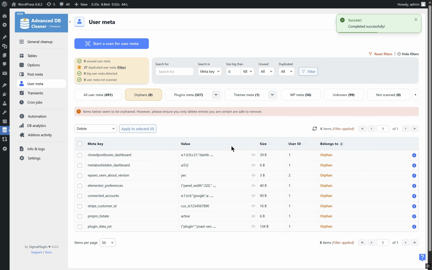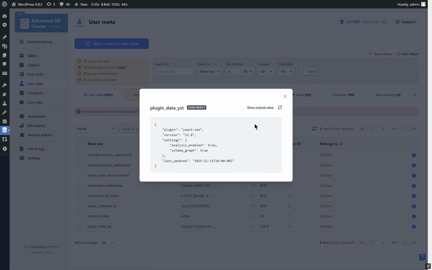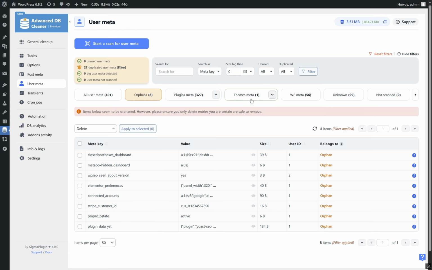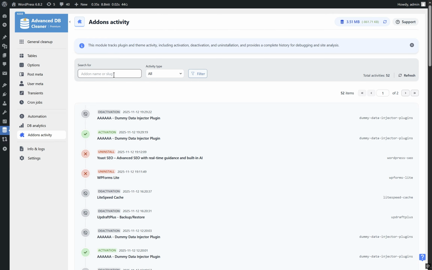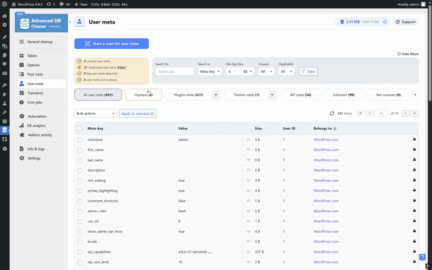The second one is identifying the plugin or theme by a clue in the value. For example, this meta key, plugin data Yoast, doesn't have a clear prefix and the More Info didn't help. Let's check its value. Open the eye icon to view the meta value, and if it's a JSON object, we switch to the formatted view. As you can see, we have here plugin Yoast SEO, which is a plugin that might have been installed before. Let's verify the add-on's activity history and search for Yoast. We can see here that the plugin was activated and later uninstalled, so we can safely delete this. Go back to User Meta, search for it, and delete it.